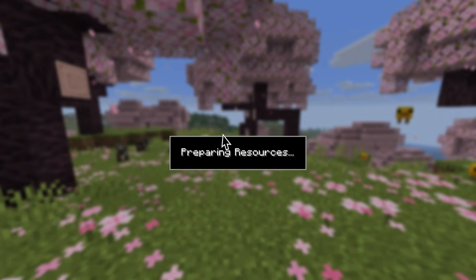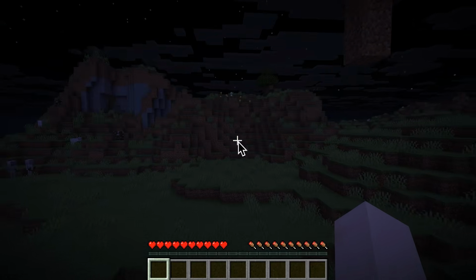And that's it. So that's basically how you can download Minecraft Bedrock on PC or laptop.